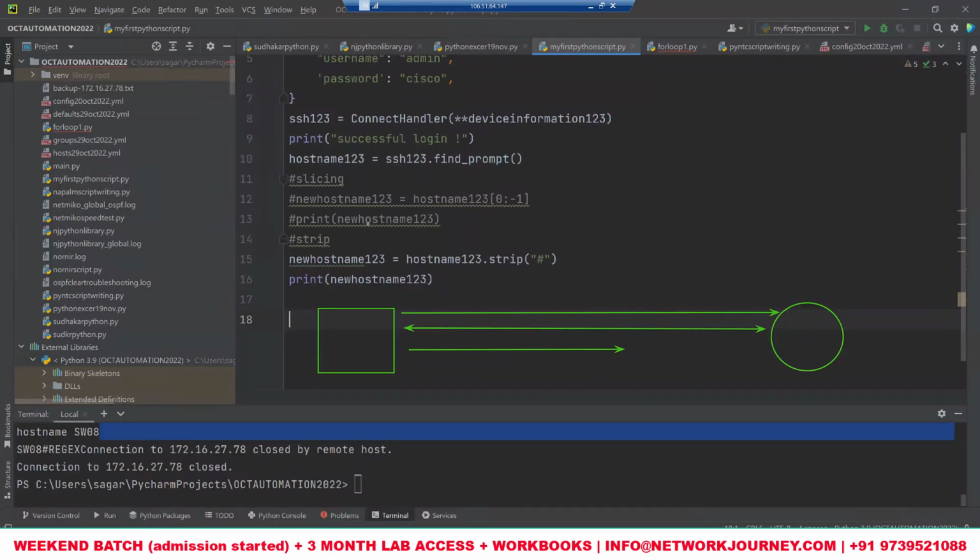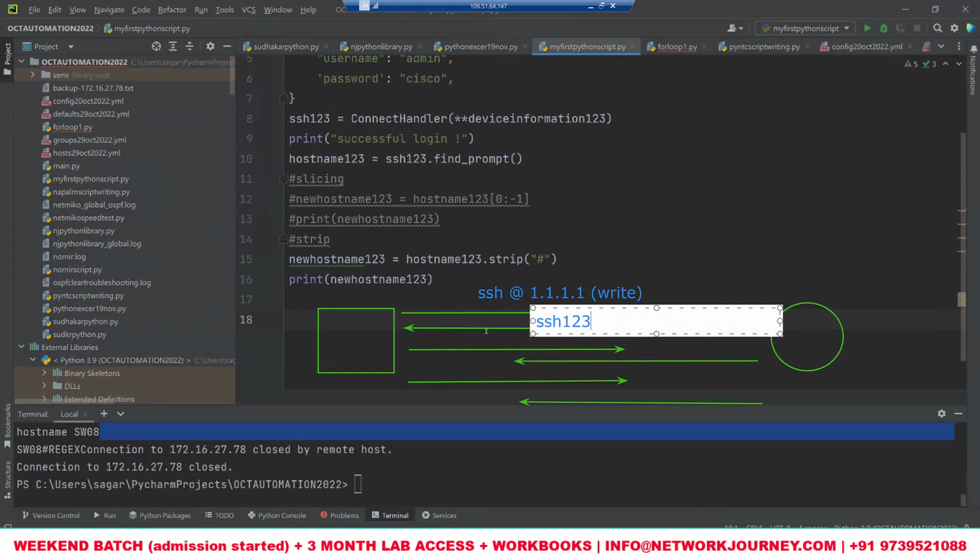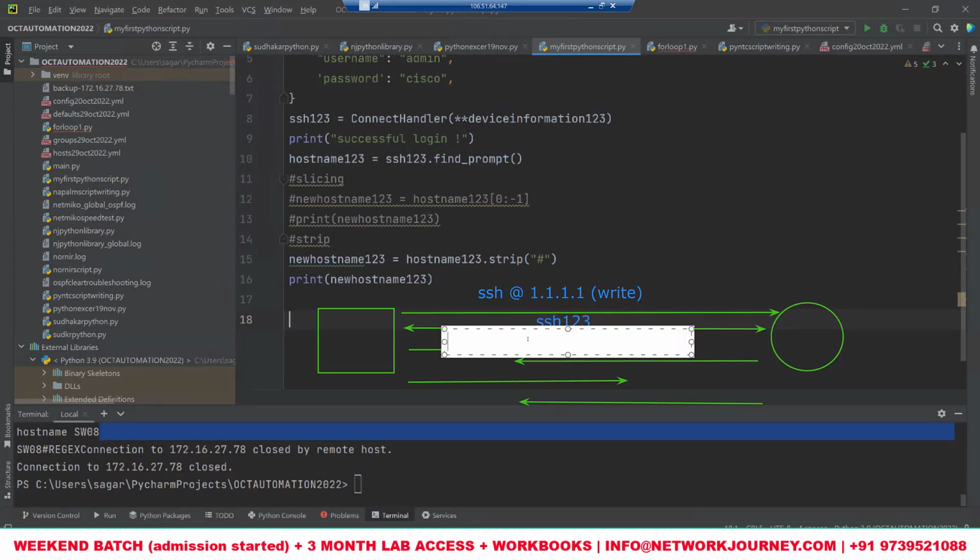When you're fetching back in that variable hostname 123, that comes in a read mode. When you send another command, it goes in a write mode. When you fetch something, it comes back in a read mode. So let's say for the first connection, where you are taking the SSH, of course, it's a write method itself. And then the transport channel SSH 123 is established. Once SSH 123 is established, you will refer to that to write the next things.